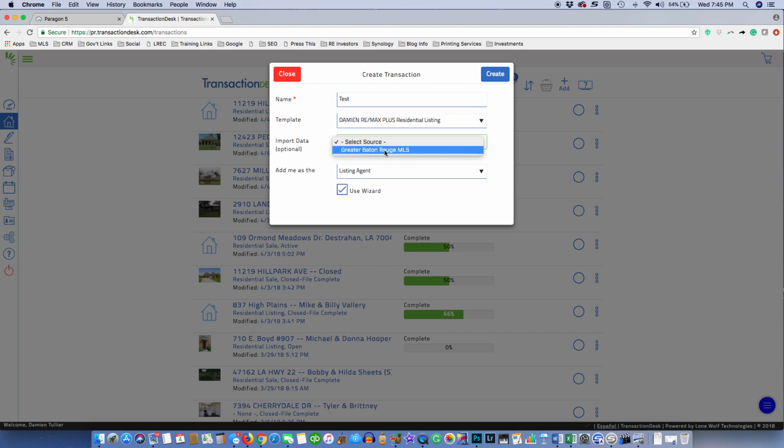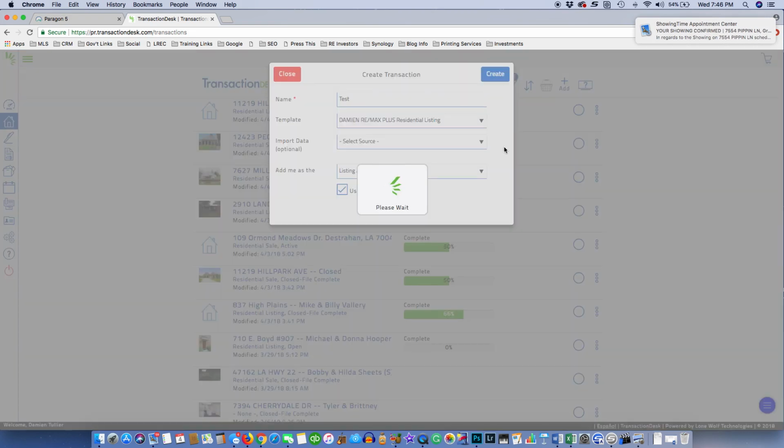You can select your data source for whatever. Right now, we're going to just leave this off and label yourself as the listing agent. But we want to go ahead and make sure that we're using this template. And we're going to go ahead and create this transaction. And once we've got this transaction created, we can go in and actually customize a lot of these dates.